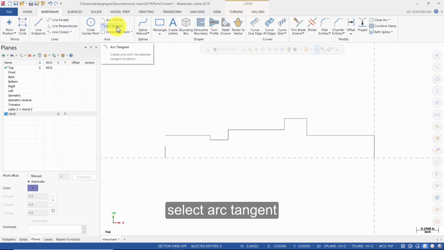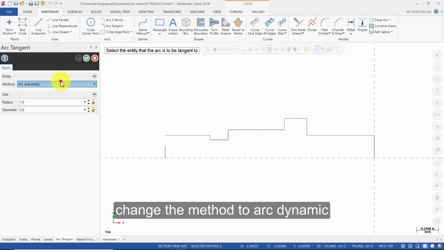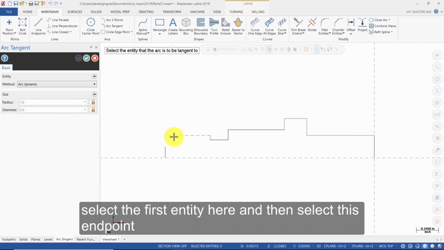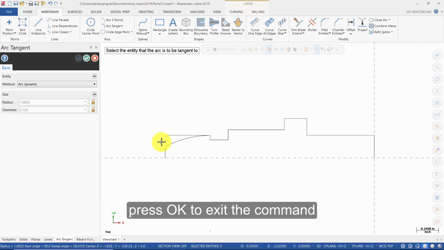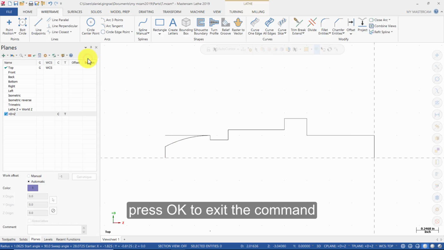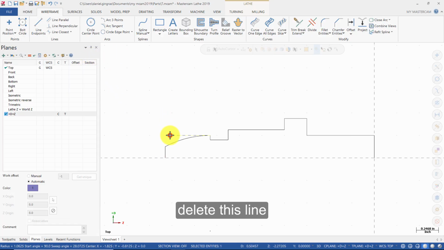Select Arc Tangent. Change the method to Arc Dynamic. Select the first entity here, and then select this endpoint. Then select this endpoint. Press OK to exit the command. Delete this line.